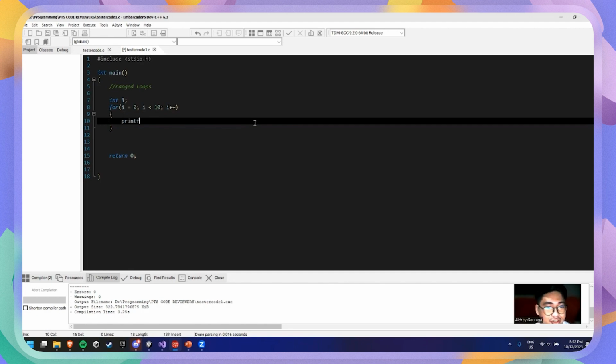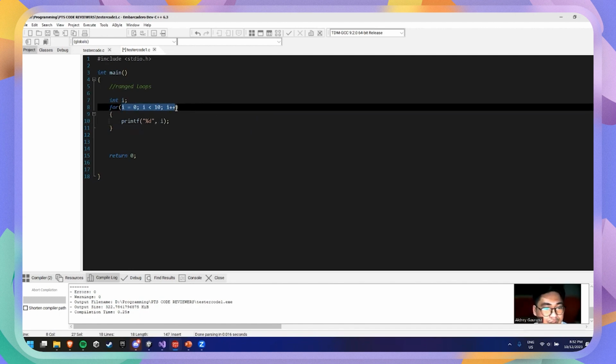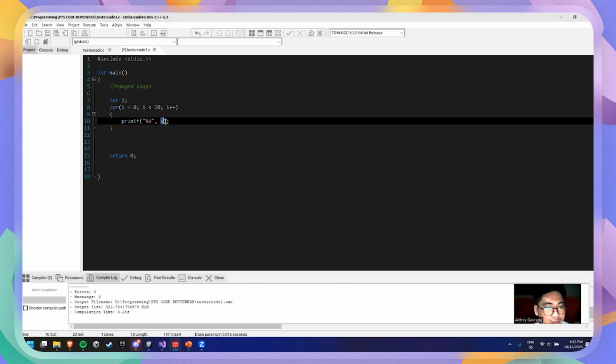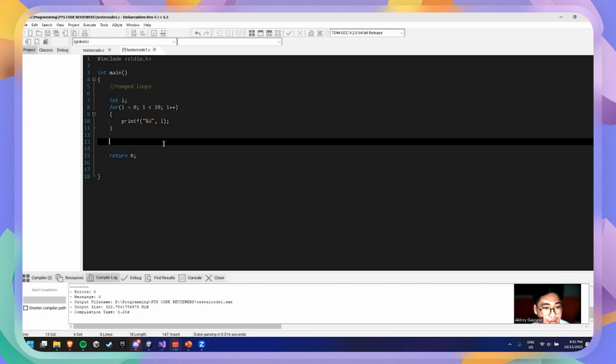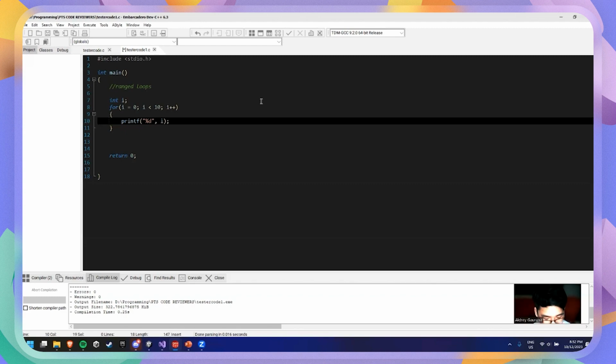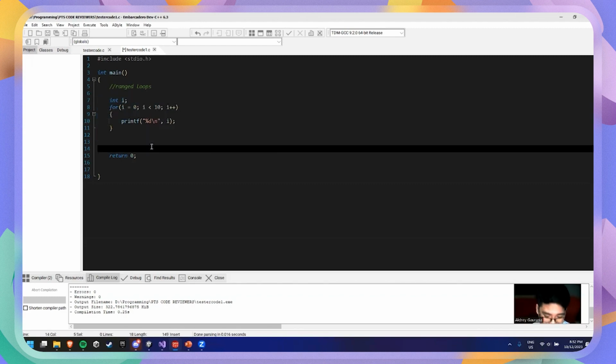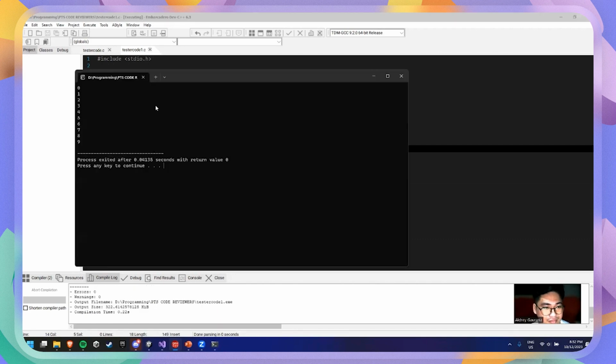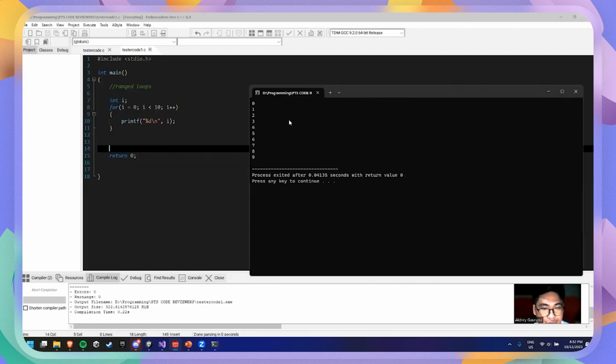So essentially, you just call printf. Printf percent %d, and then i here is your value for the loop. And let's put a new line so that our output will be nice to look at. As you can see here, you have printed the numbers 0 to 9.